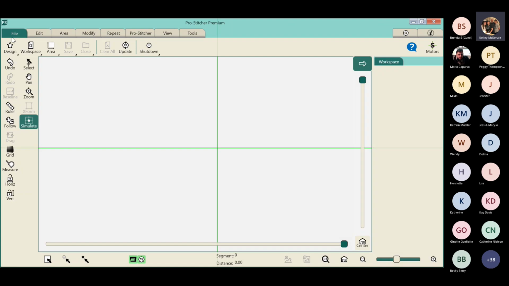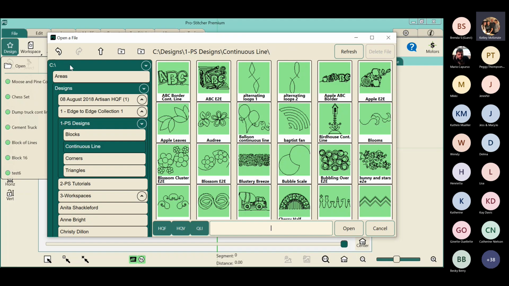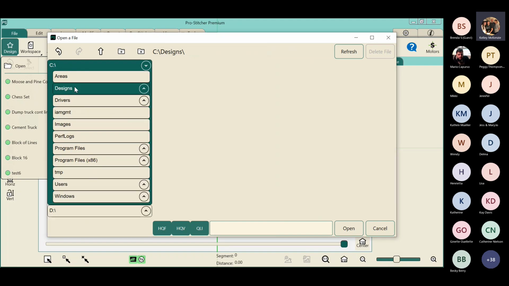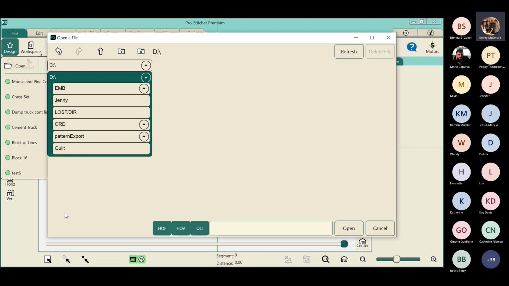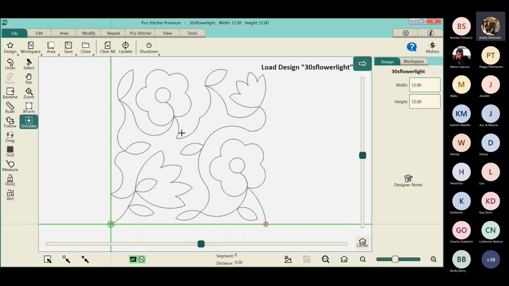You go to Design, you go to File, then you go to Design, and you go to Open. When you go to Open, instead of looking at your C drive, you're going to scroll down until you see your D drive down here. Your D drive is your USB stick. Okay, then you would have to select the folder that you have a design in that you want to pull out and use for the day. So I'm just going to take this 30s Flowers Light and select it and select Open. It automatically opens it up into your screen.